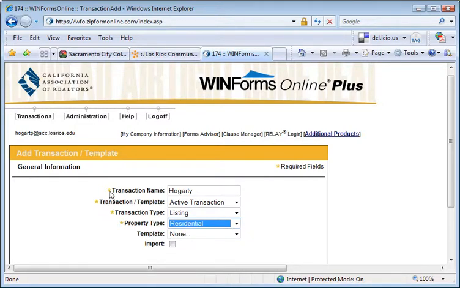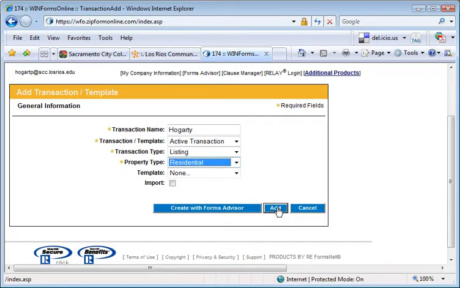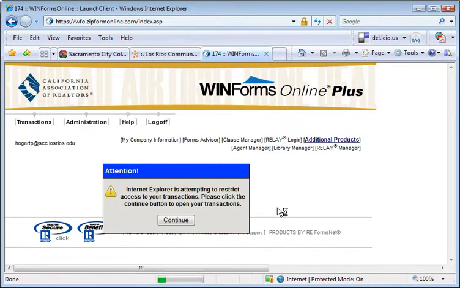One thing I do want to point out to you is you'll notice that there's an asterisk next to the things that you must have answers to or filled out in order to establish the transaction. Once you've done that, then basically you scroll down here and you click on the Add button. And again, it'll go out to the server at the association.